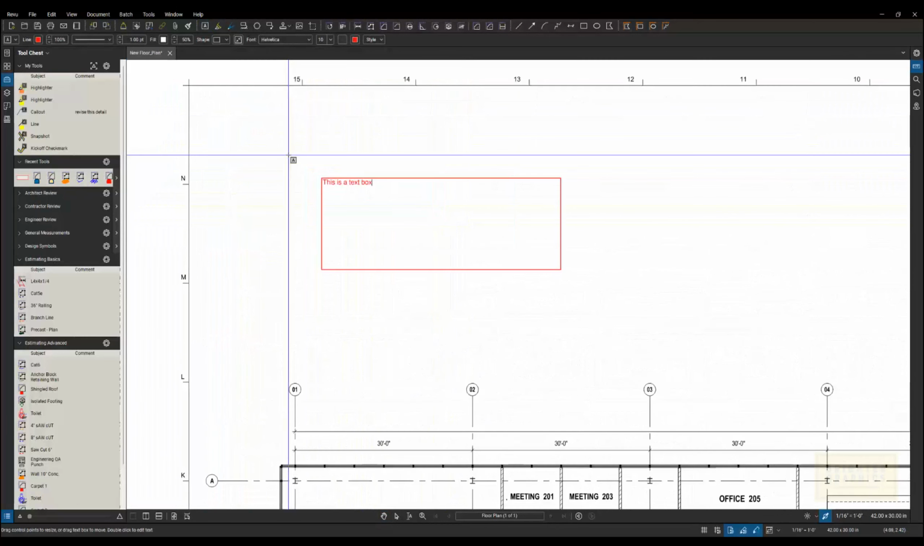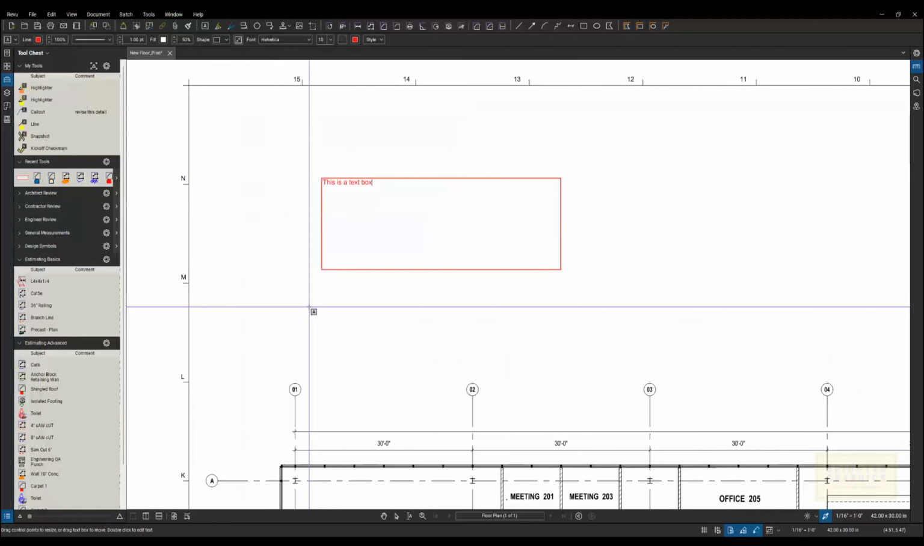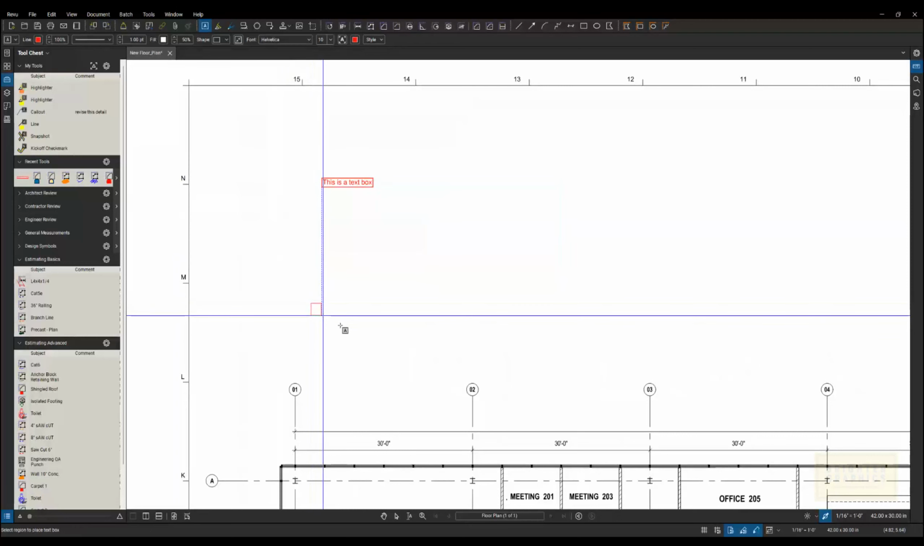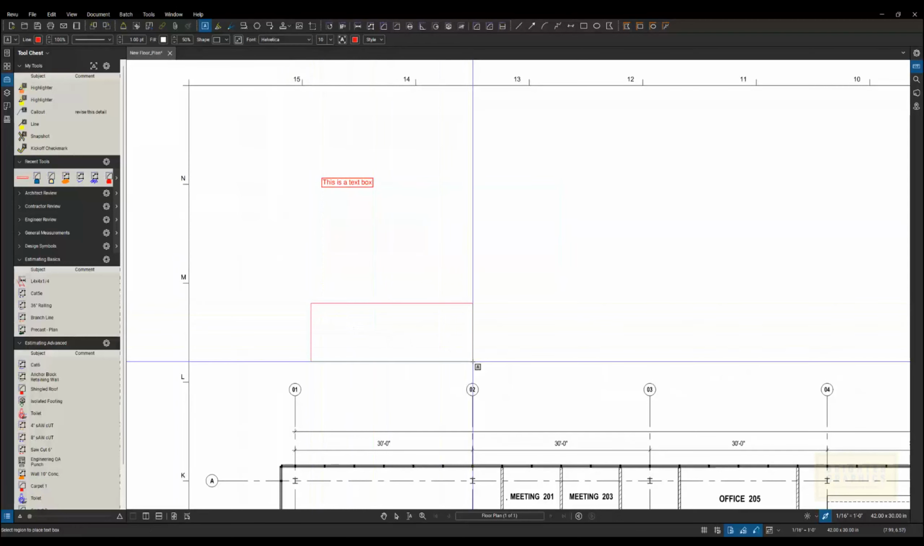This is a text box. And you'll notice when I click off of this, two things are going to happen. It's going to shrink the box because of that auto size text box check mark. And it's also going to start a new text box because I have my reuse tool checked on. So here you can see it shrunk and it's asking me to draw another box.